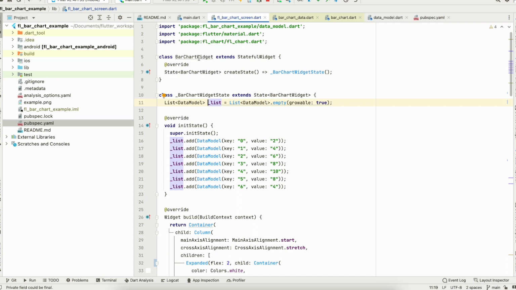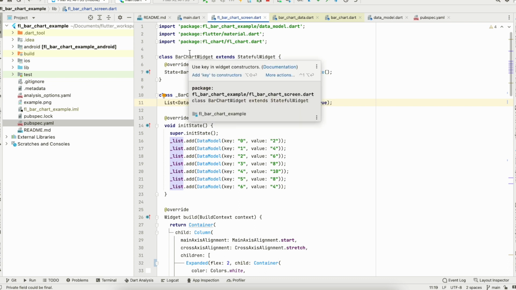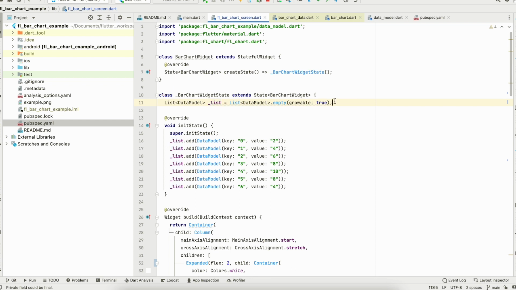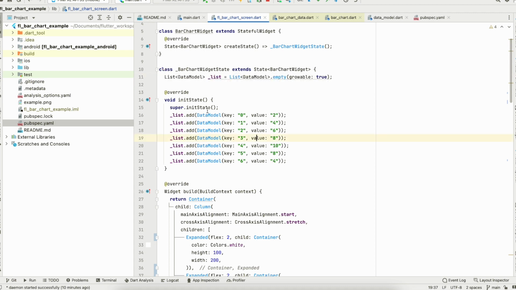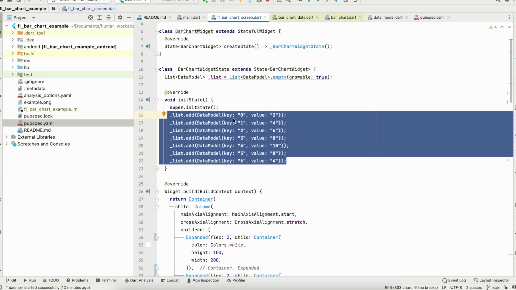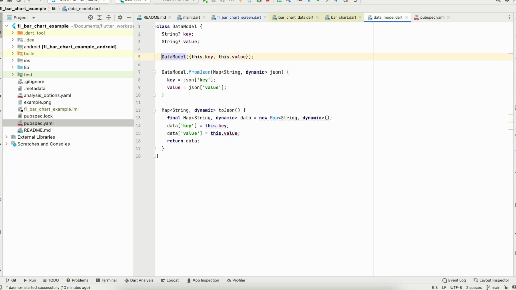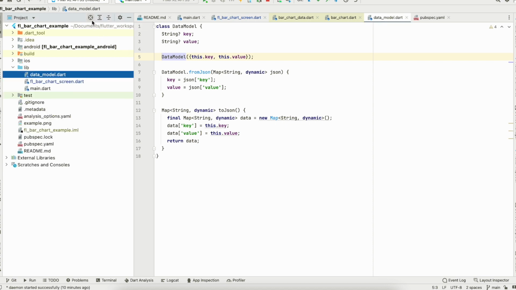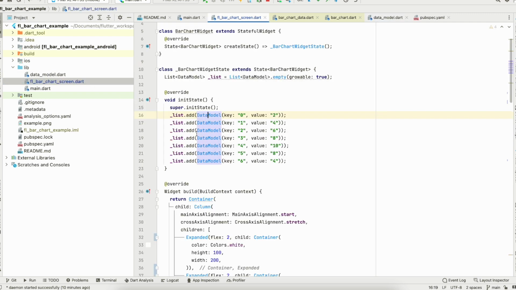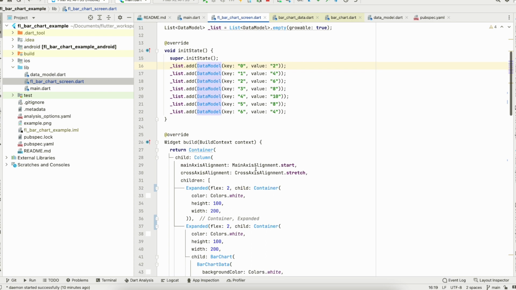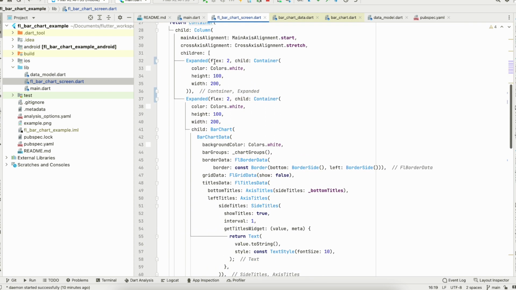In this tutorial I have created another class, and in this class I have initiated a list, and in the init state of this stateful widget class, I have added the elements, all the items with the key and value, and this data model goes here. Here I have declared this data model class, and I have added these elements in the list. And then I have the design implemented here.